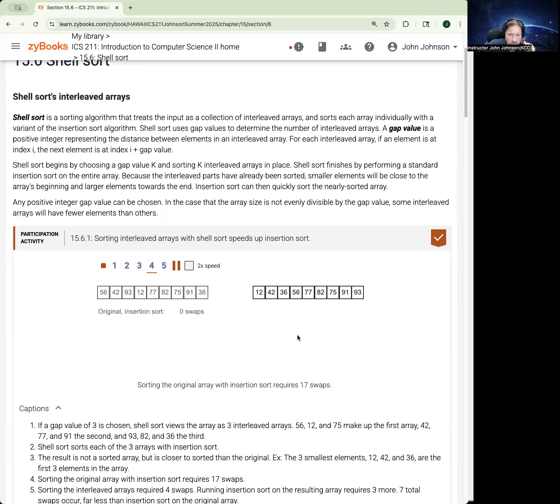So now we take these, and you can see that sorting the original array with insertion requires 17 different swaps here. So watch what happens as we go through it. If we were to do it as one big array, it's going to take us 17 different swaps. It's going to take this a few minutes to demonstrate because we're going over the outer loop, and then each time we're doing the inner loop, and the inner loop is going to push these values down. So for the first one, it took 17.